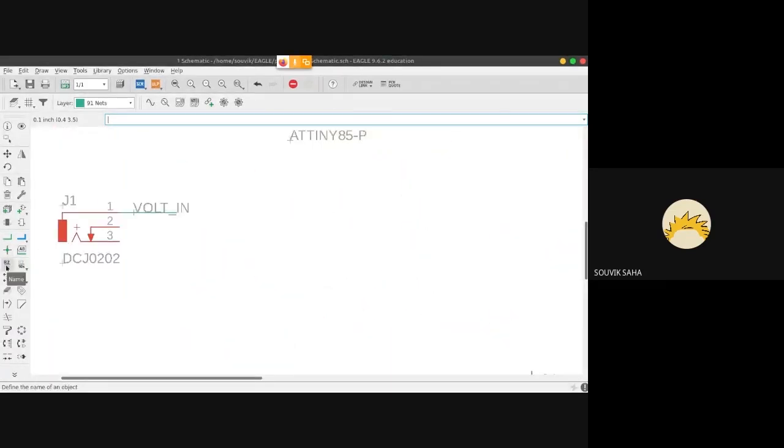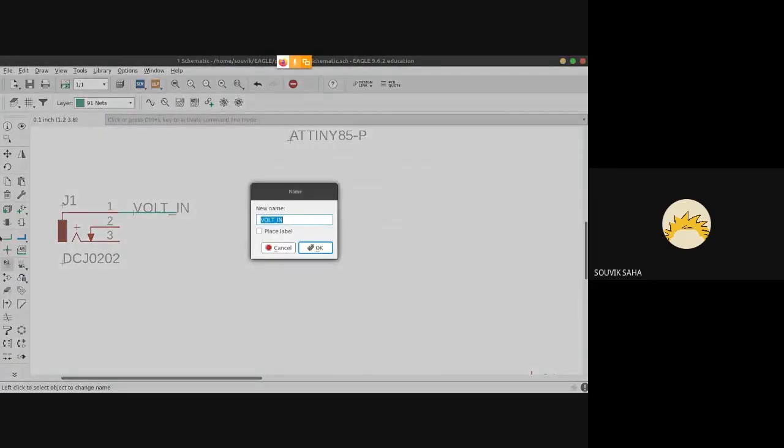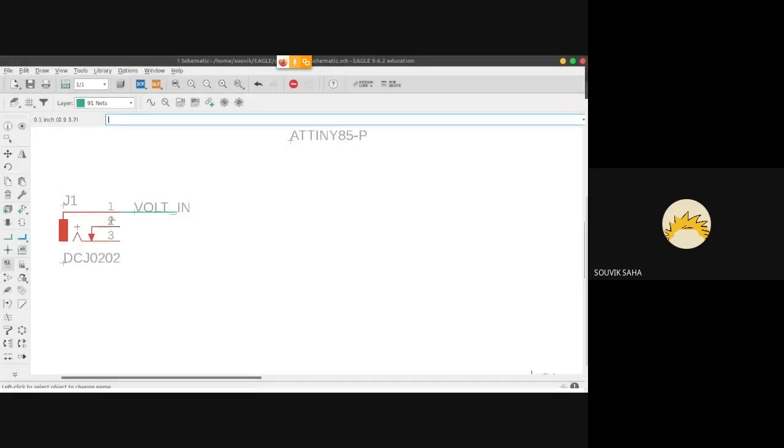What you have to do is select on name and click on that green wire, the green net that you just made. Give it a name, preferably something that is meaningful like volt input or input voltage or something like that. Select on place label, press OK. And once you are done with that, you should be having something like this.